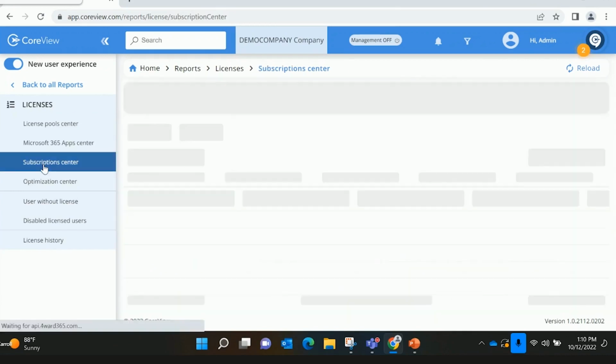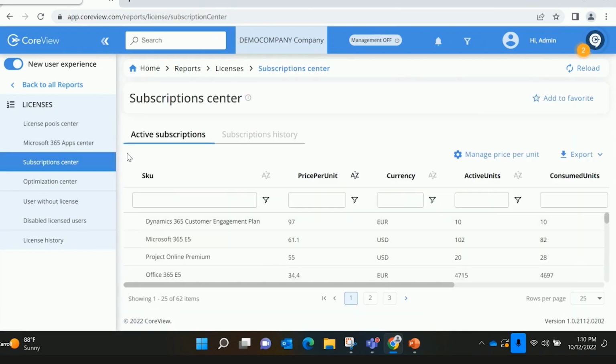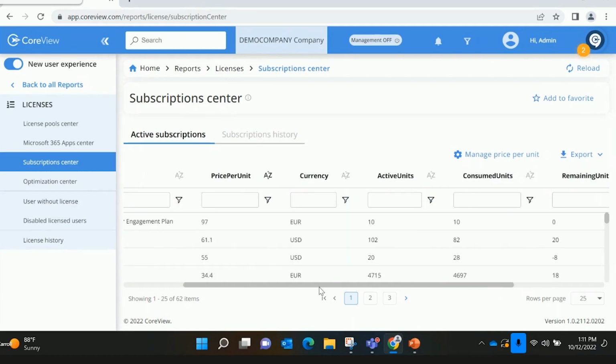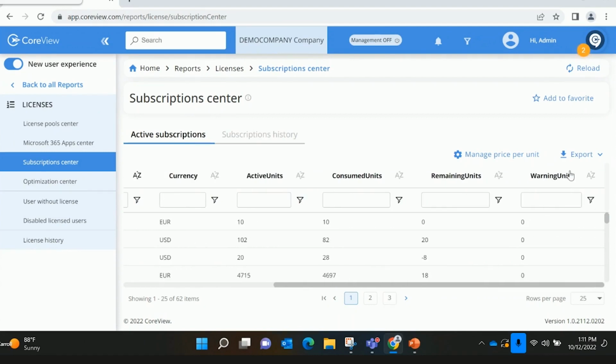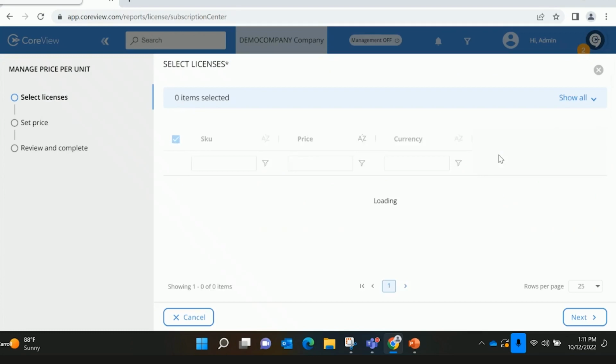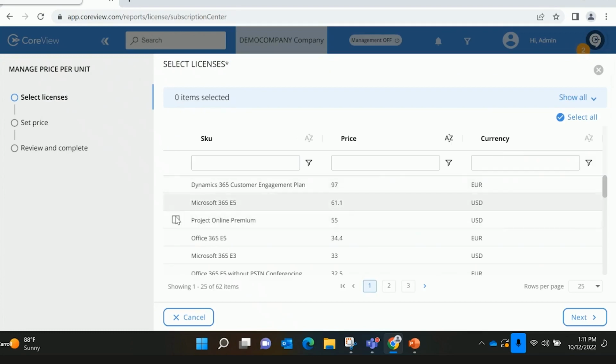Much the same with the subscription center. We have a couple of reports here that are combined together. This would be your active subscription. This is analogous to the old subscription overview report. This is going to give you the price per units, what's available, the active units, what's been consumed, the warning units, etc. You can go in and manage the prices. If you need to change the prices, you can do that through this vehicle here. Same mechanics: it's going to step you through which one you want to change, and walk you right through the process to make those respective changes.